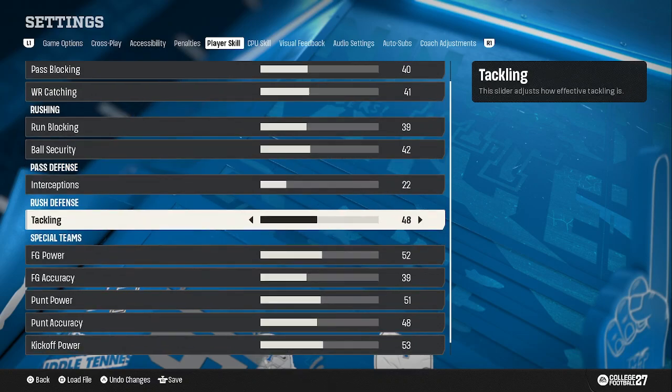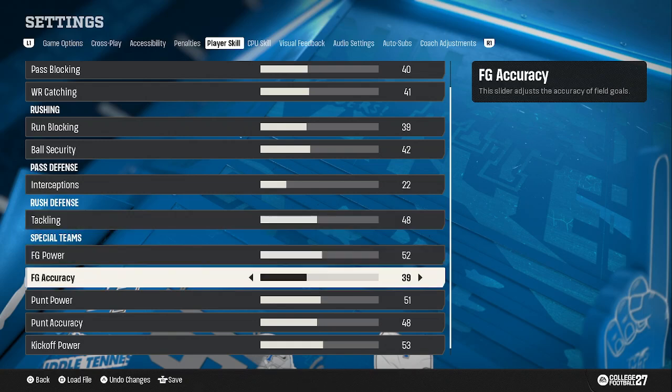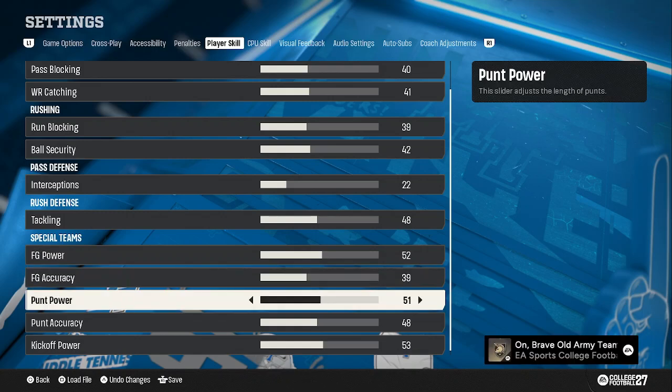Tackling is at 48. Not too much on the tackling. You want that variety, a balance between good runs and great tackles, so you leave it at 48. Your kicking is 52, 39, 51, 48, and 53.